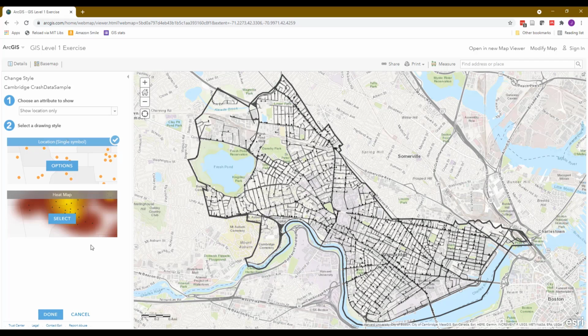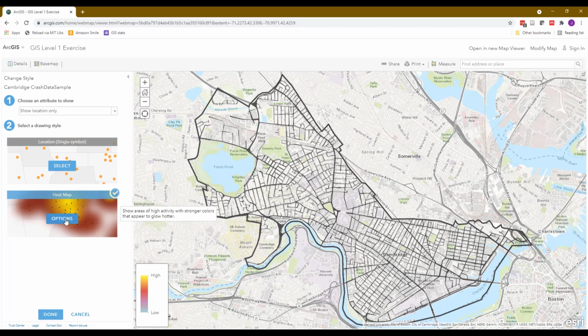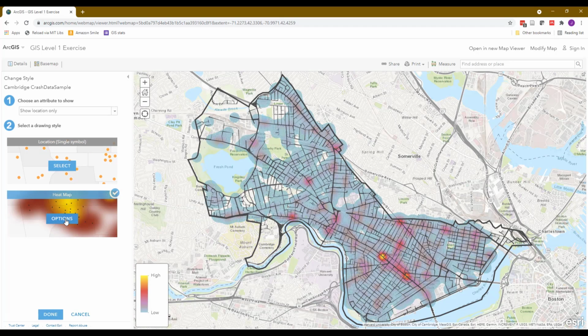You'll see there is also another option for heat map. Select this option. You'll see that the individual points were transformed into a continuous surface, or a raster. And it shows what are known as hotspots, where there are a large number of crashes.